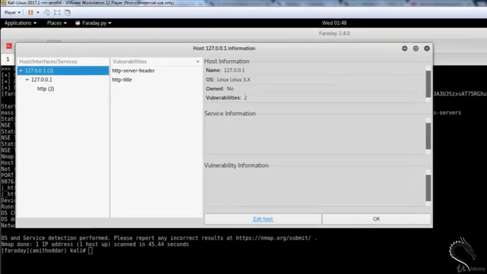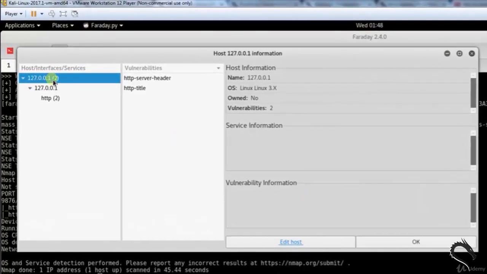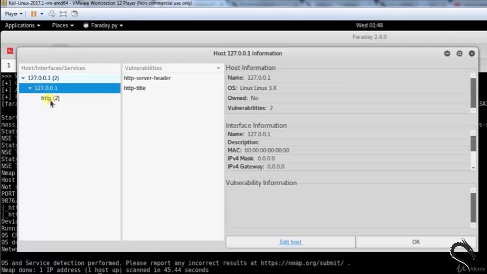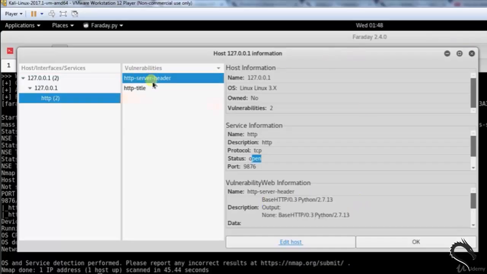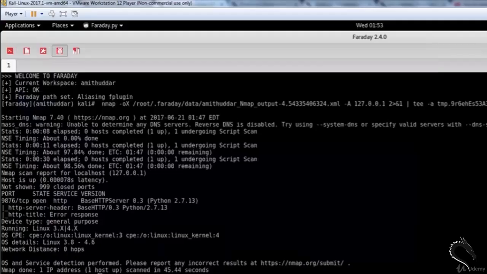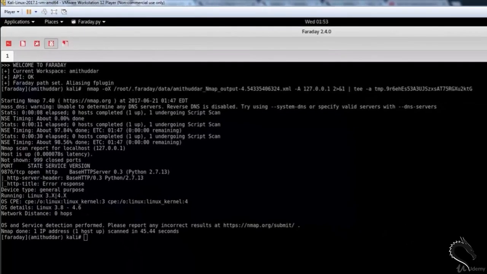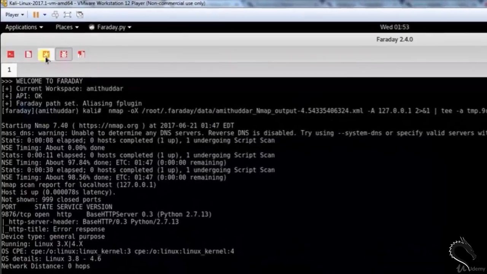Double-clicking on the host under the host tab will open up details about the host, its services, and any vulnerabilities that were detected. HTTP server header: you can see that the OS is Linux 3.x, and the vulnerability information is BaseHTTP 0.3 Python 2.7.13. Back to the Faraday console, you can create a new workspace by clicking on the workspace tab.